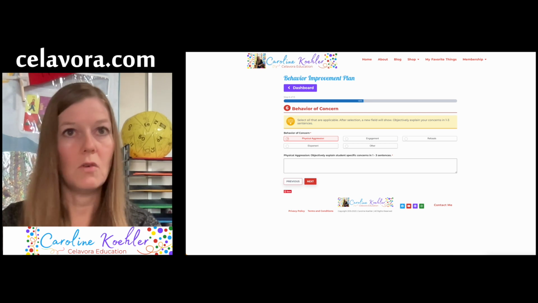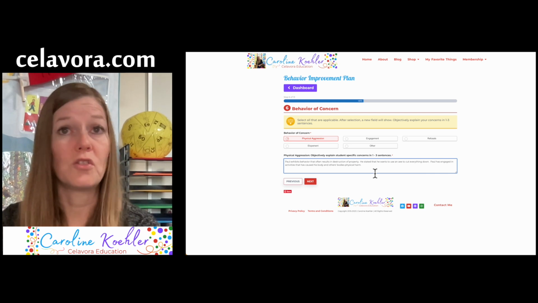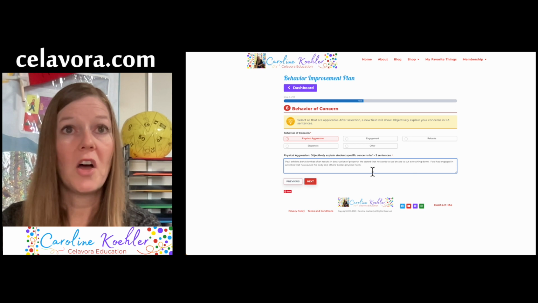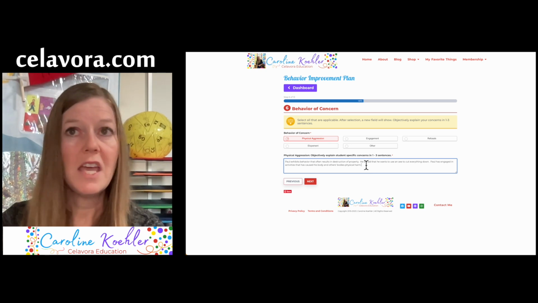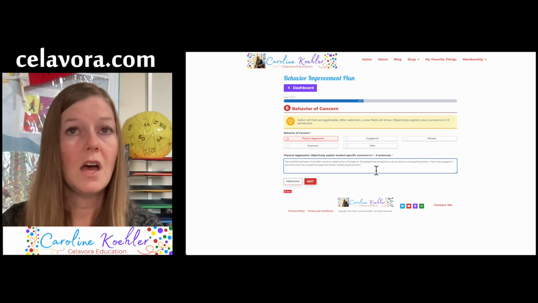I have a ready to go one for Paul as well here, talking about his physical aggression, and I am objectively explaining this. So Paul exhibits behavior that often results in destruction of property. He stated he wants to use an axe to cut down everything. Paul has engaged in activities that has caused his body and other bodies physical harm. All important information to know, all as objective as possible, and if possible, I do like to use something that the child has told me about their specific behavior.